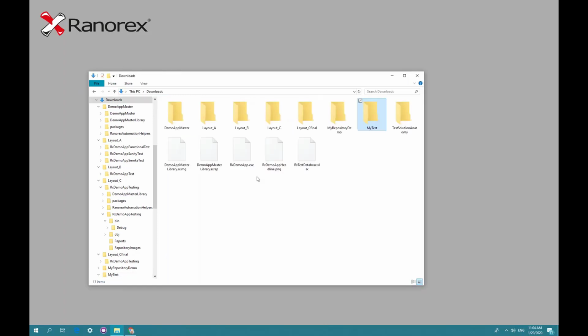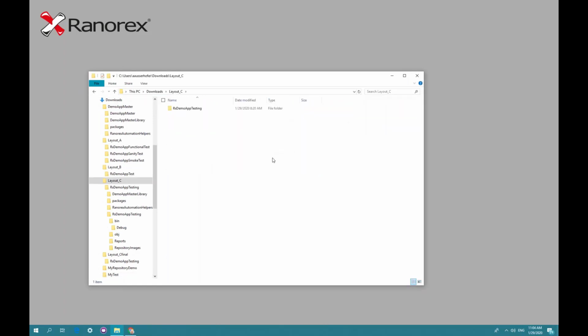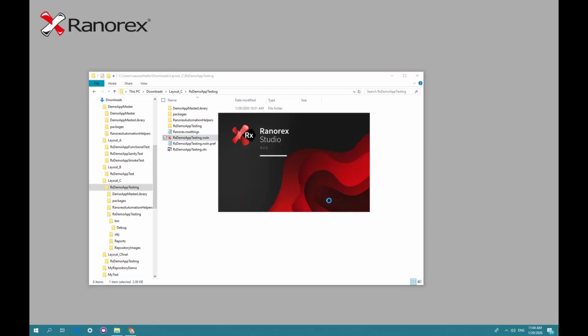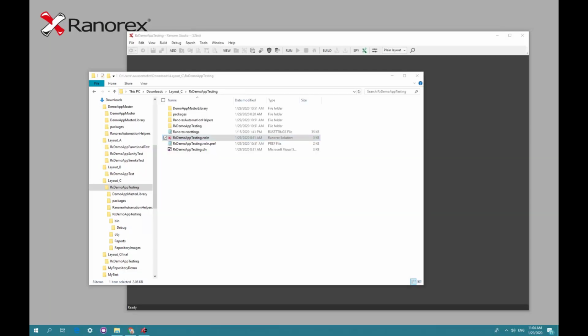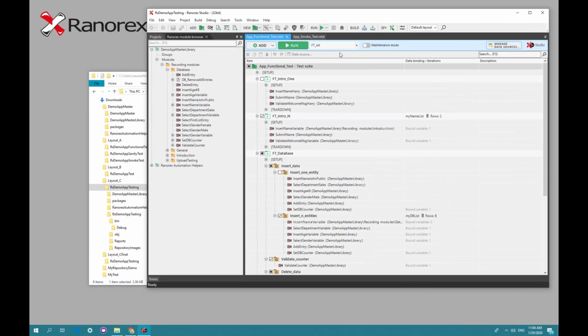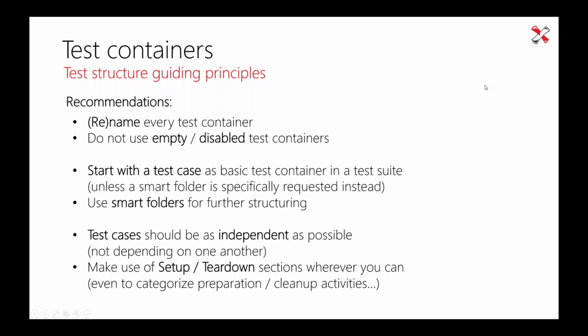So let me open up. Although layout C is not my recommended layout, I use this here to show you some do's and don'ts within a test case structure. Let me first show you some recommendations and then show you them within the test suite. What comes now is a set of recommendations which come out of our project reviews.